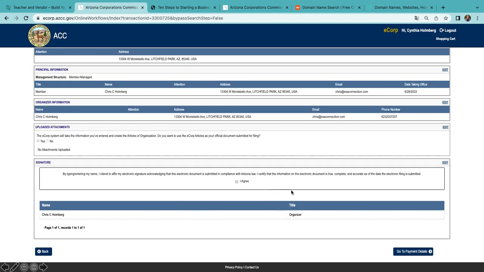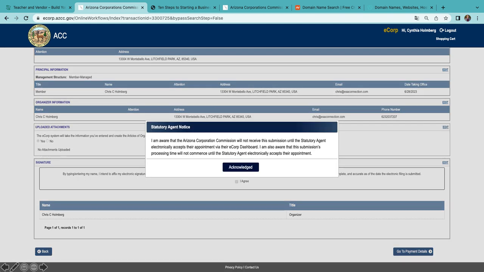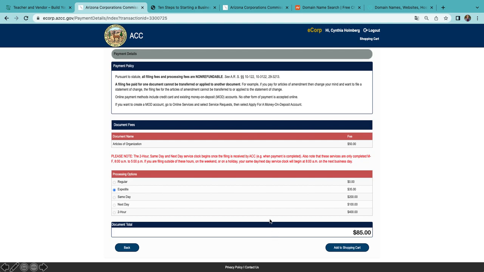And then this is going to be the screen where you scroll through, you check, make sure everything's correct. If it is, you hit I agree. If it's not, you go back and edit. And then now you're going to go to the payment details. We're almost done. You're going to acknowledge. And then you're going to go to the payment screen.